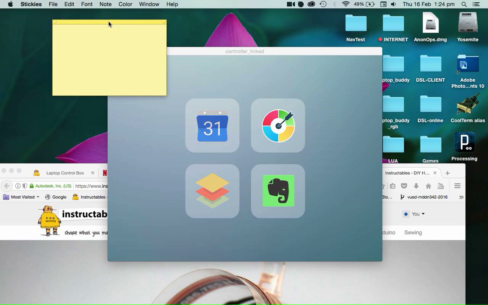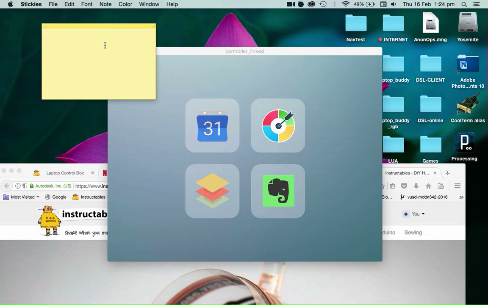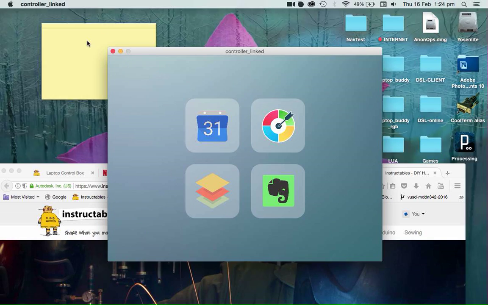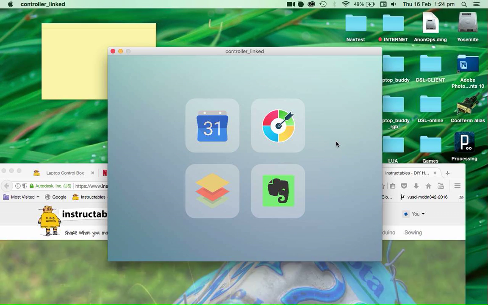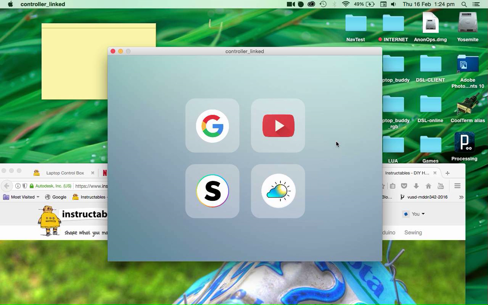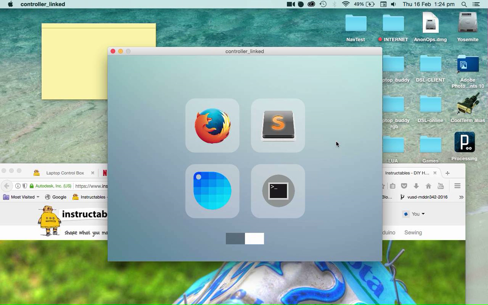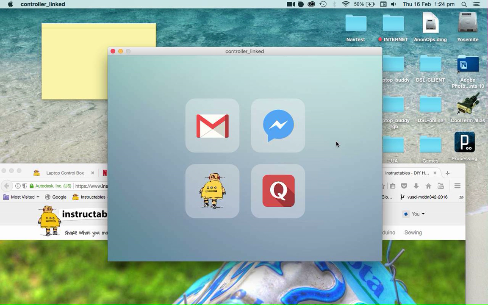If you use a MacBook Pro, I'm sure you'll be familiar with these. I don't really use them much, but now that I've got them at my fingertips, I've actually been using them far more frequently, so that's kind of cool. So yeah, that's basically how the laptop control box interfaces with the software. Thanks for watching.